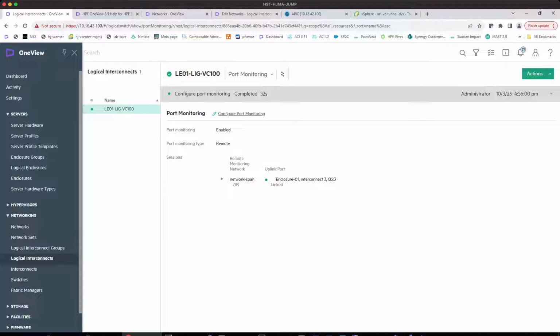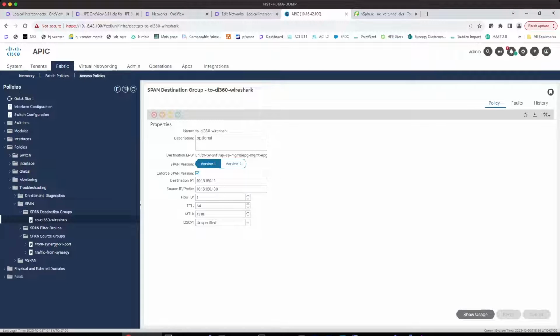If you take a look at our ACI side, the SPAN is under the fabric access policy and the troubleshooting policy.